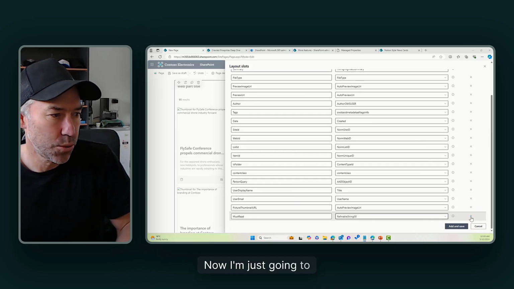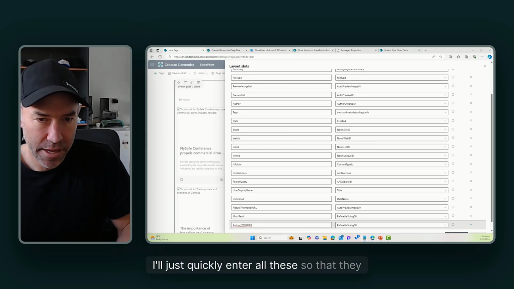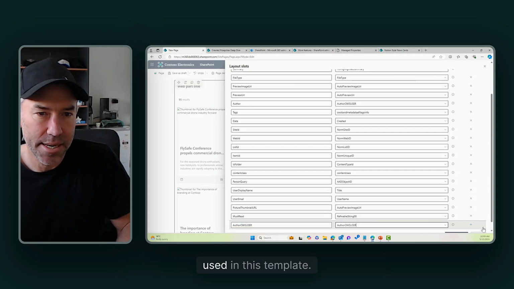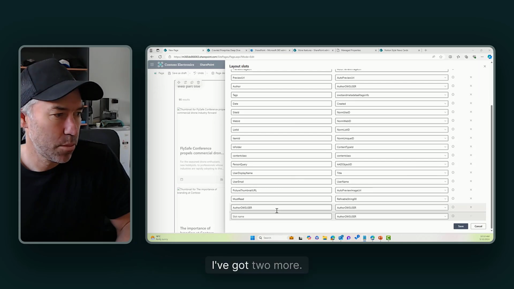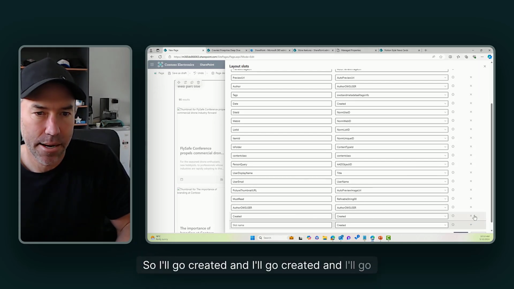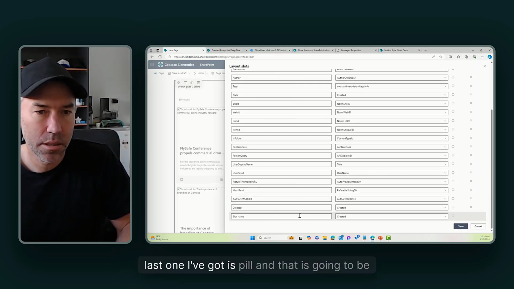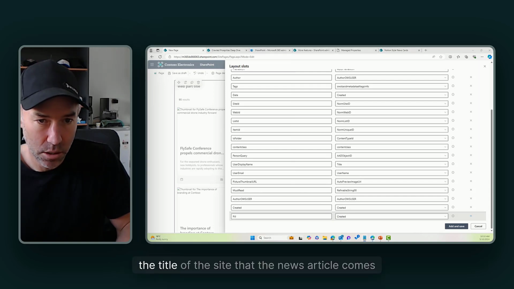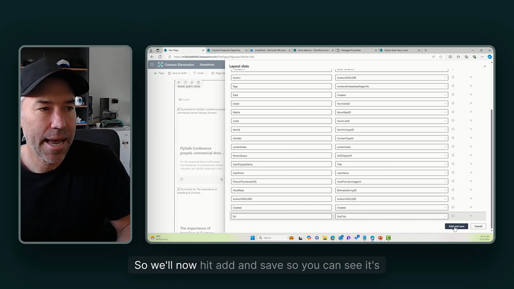Now I'm just going to jump in here. I'll just quickly enter all these so that they display properly. So these are all of our properties that are being used in this template. So I'll go last, I've got 2 more. So I'll go created, and the last one I've got is pill, and that is going to be the title of the site that the news article comes from. So we'll now hit add and save.